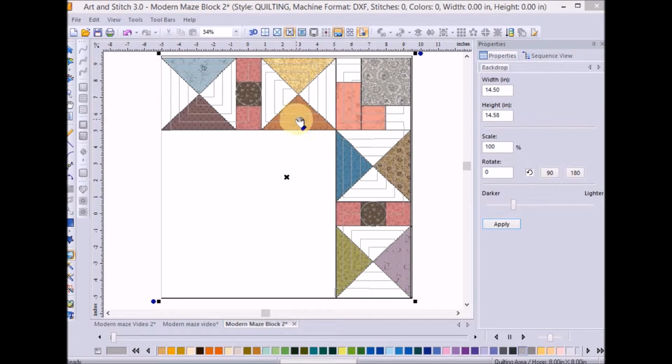In the last video, we created a Greek key type of design for the sashing of the block. Now we need to fill the large negative space that really will show your quilting on this particular project. So to make it a little bit easier, I am actually going to just go to a new project.